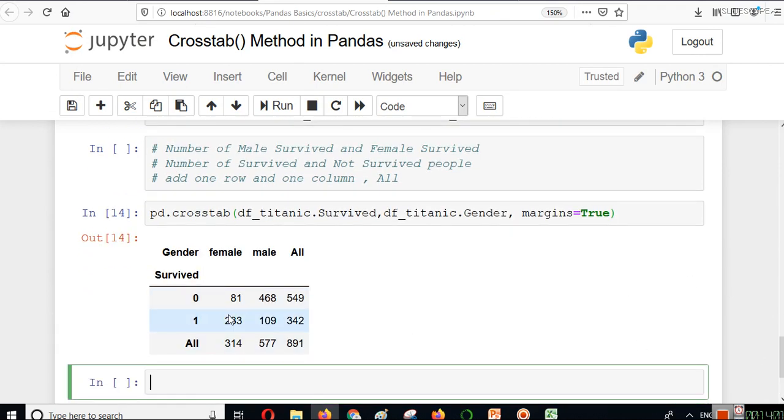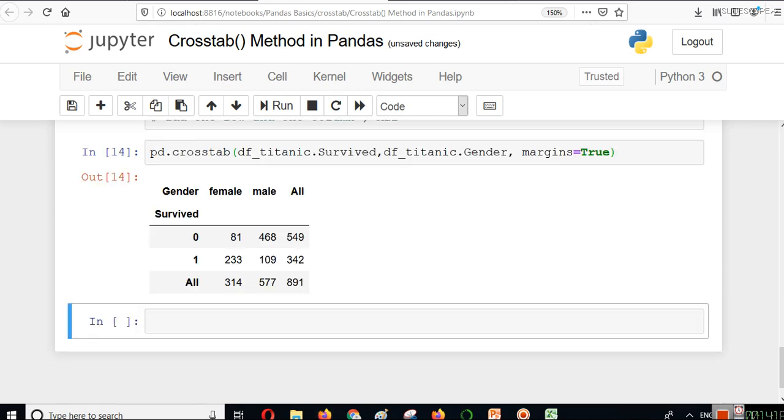So this is the simple sum of this, right? When we have not used any aggregate function, it is giving us the sum here. So 468 plus 81, 233 plus 109. You can see how many answers we can get in one line by using crosstab.